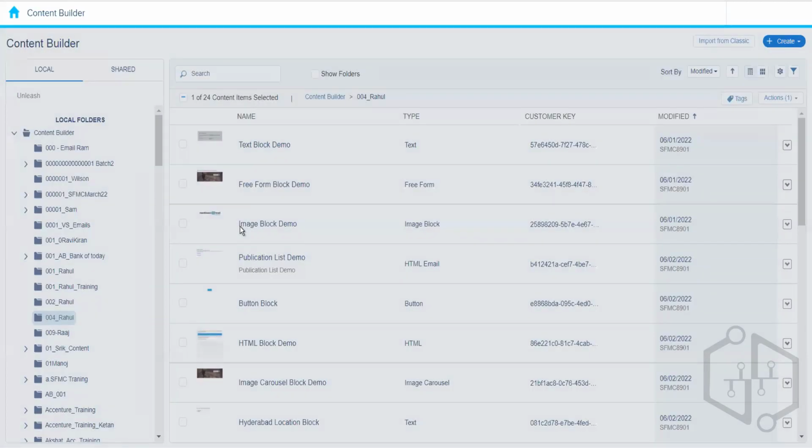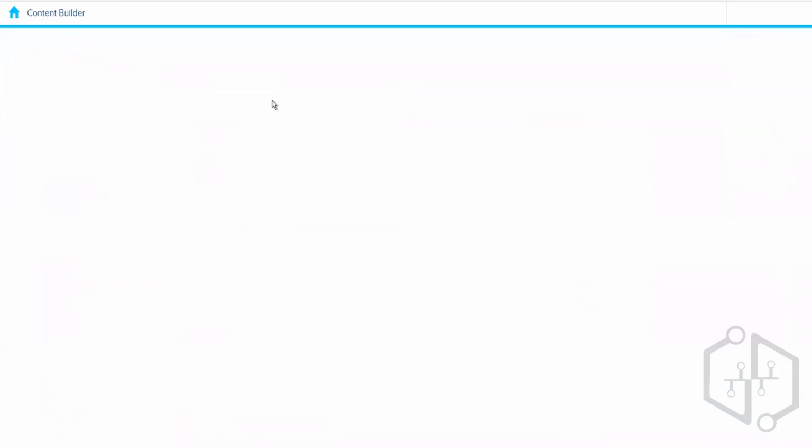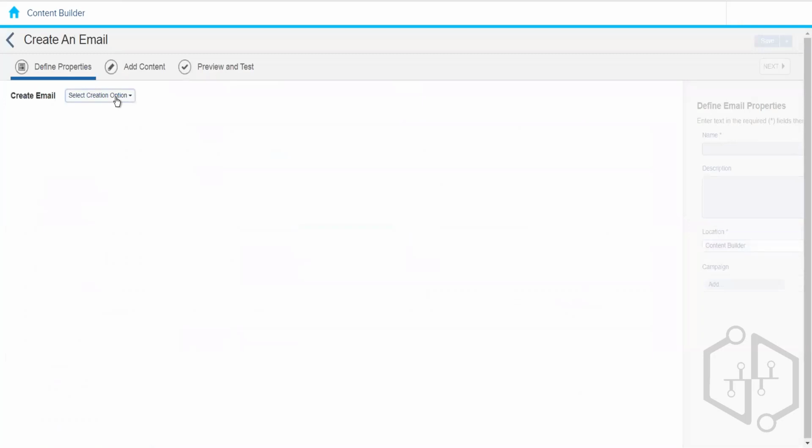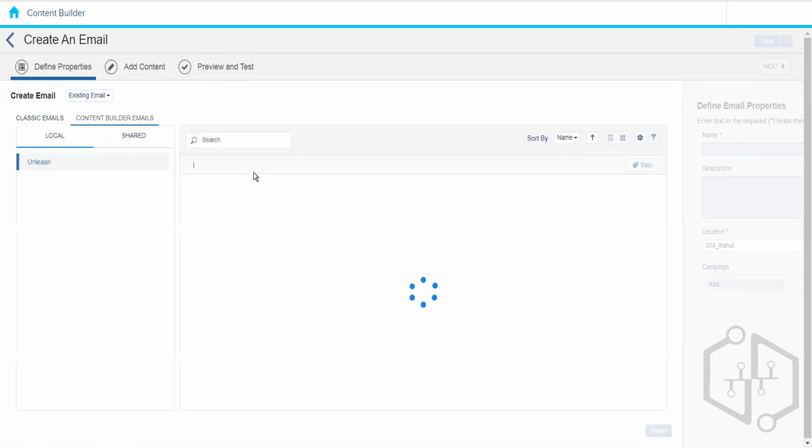So we have four different ways to create the template, and four different ways to create the email message. For the email messages, we saw that the first one is HTML based, then text based, then template based, and then existing email. Whatever emails we have saved in our account, we can use any of these email messages and make some changes.